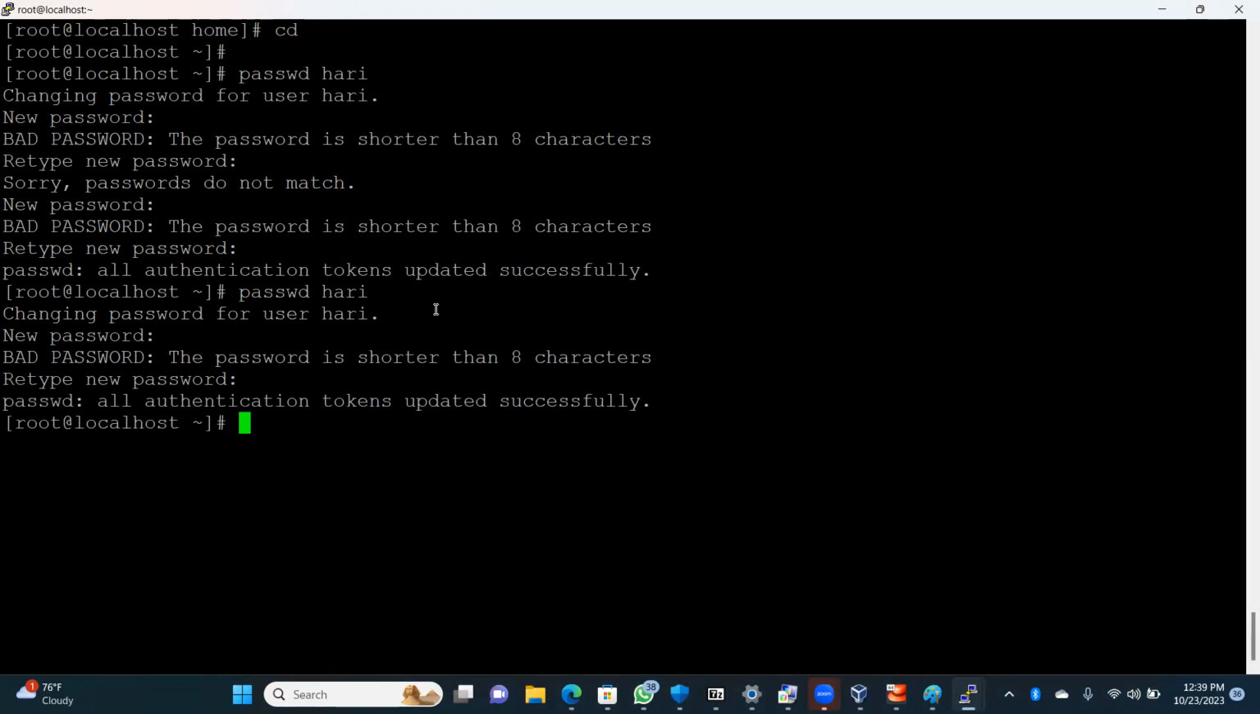Okay. So if you want to change the root password, you can change it by using passwd root. So we can change the password here also. So this is the password. Next, the chage command.